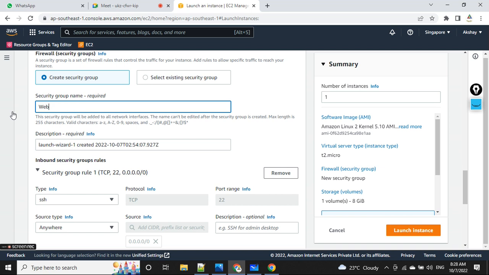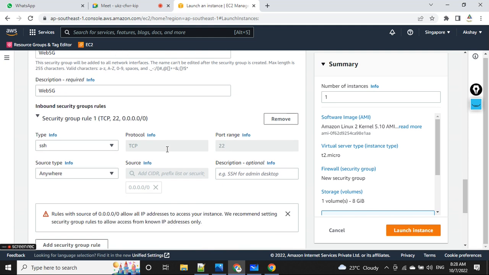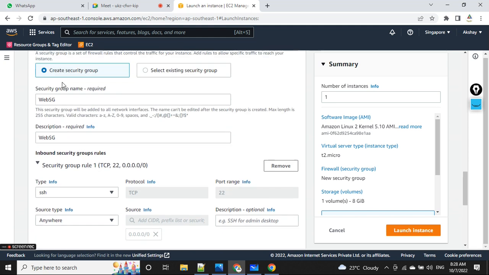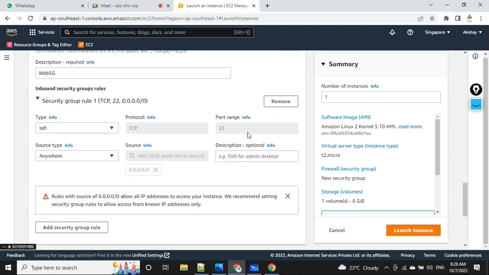Here just write web server security group. Okay, just write web server. Copy and paste it here. This is optional only. Optional means you can mention the same thing here. No need to mention the whole date and time and all. Not required.